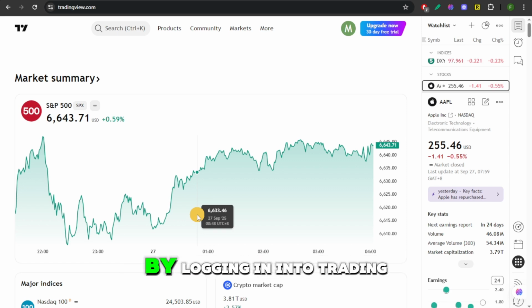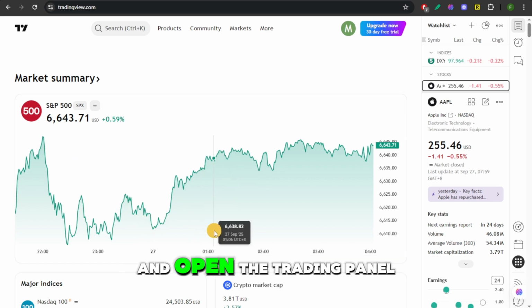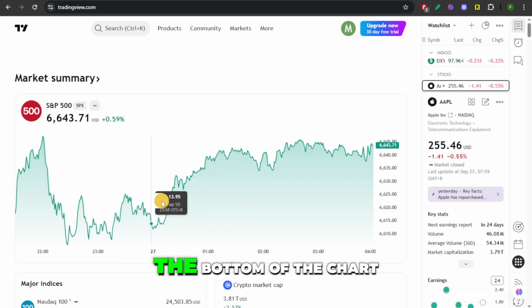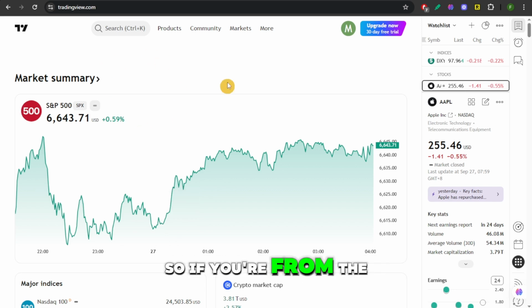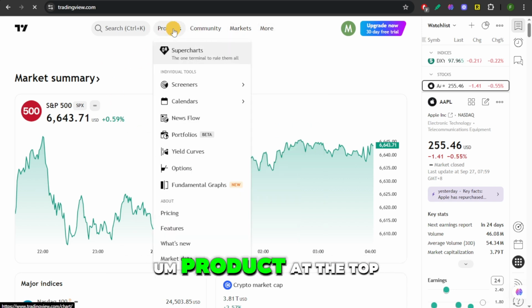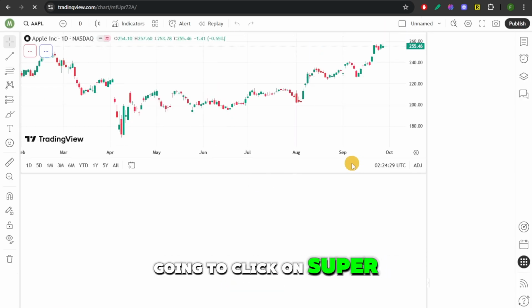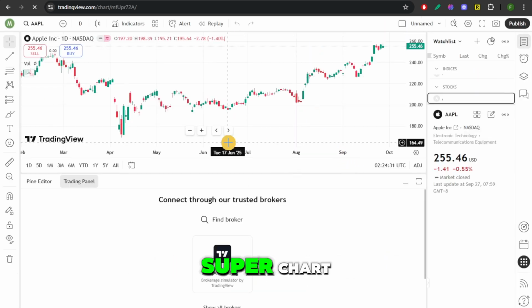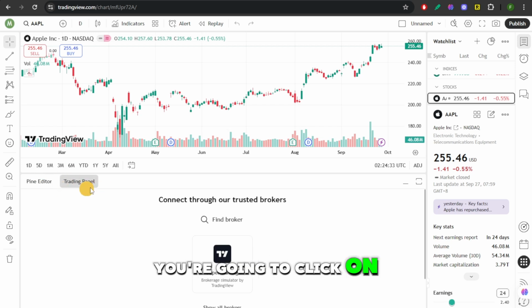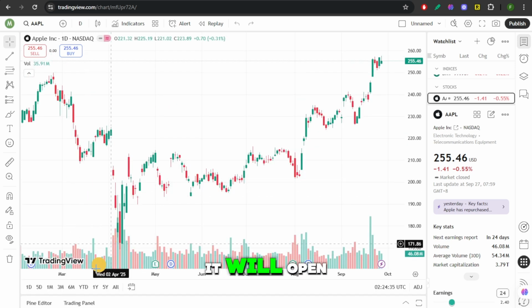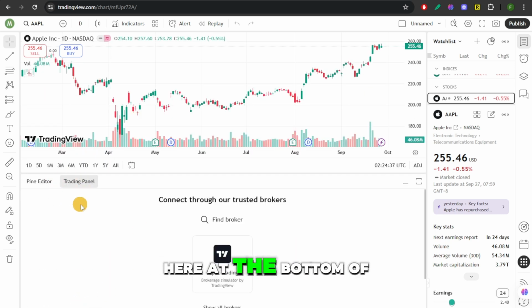Now, we're going to start by logging into TradingView and open the trading panel, which you will find at the bottom of the chart screen. So if you're from the home or from your dashboard, you're going to click on products at the top of your screen, and then from there you're going to click on super chart. Now once you're in the super chart, you're going to click on the trading panel so that it will open. So you will find it here at the bottom of the page.